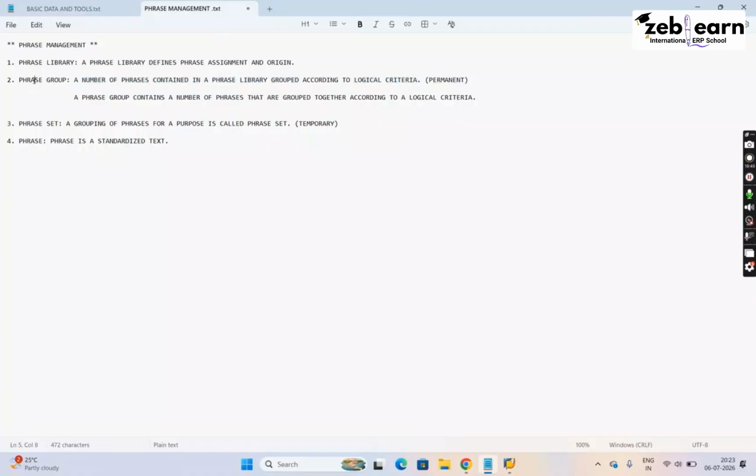HR department can be one phrase group. Admin department can be one phrase group. IT department can be one phrase group. But they all belong to what? One phrase library. They belong to one company. But within that company, they are divided depending on the type of job they are doing. All your accountants and financial advisors will be put in the finance team. Same way, in the phrase group, all the phrases related to first aid measures will be put into a separate phrase group. All your firefighting measures phrases will be put into another phrase group. So like that we have to segregate or categorize the total number of phrases.